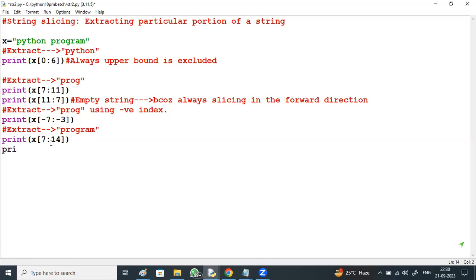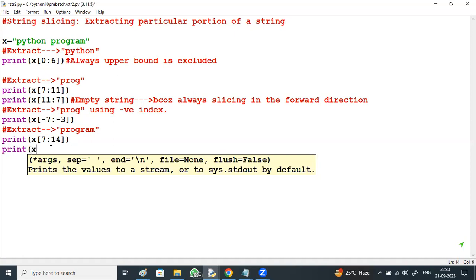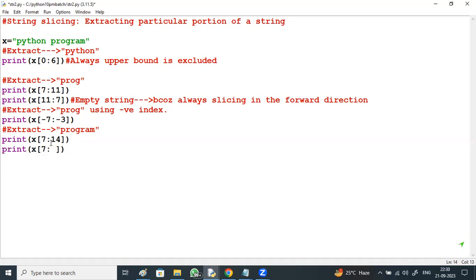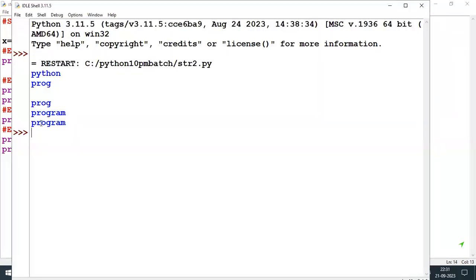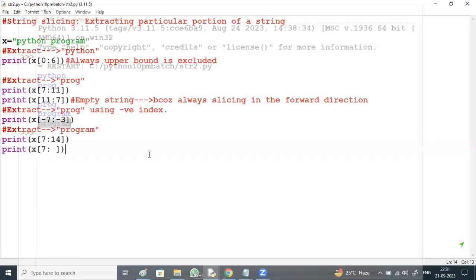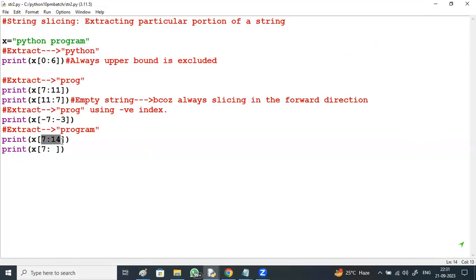Otherwise, a shortcut to this: print x of 7 to, don't give the upper bound. Don't provide the upper bound, right? 7 to. Run module. Program. 7 to 14, 7 to this.